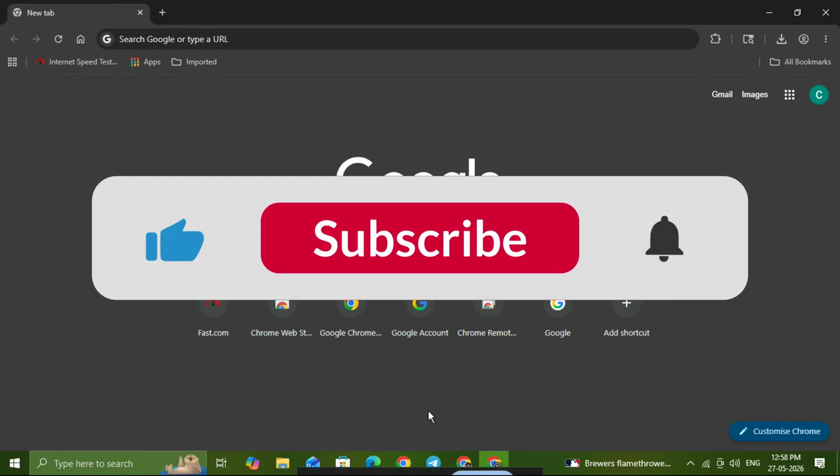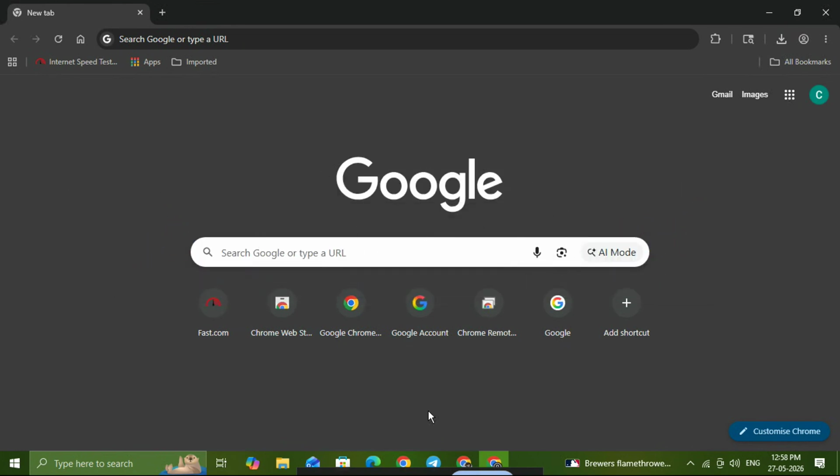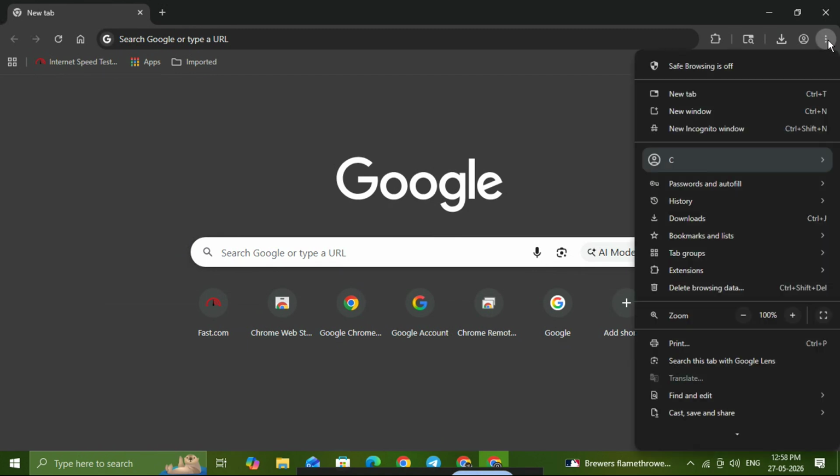Alright, let's jump right in. First, open Google Chrome on your computer. In the top right corner of the browser, click the three dots menu. This opens Chrome's main menu, where you can access all of the browser settings. From here, click on Settings.